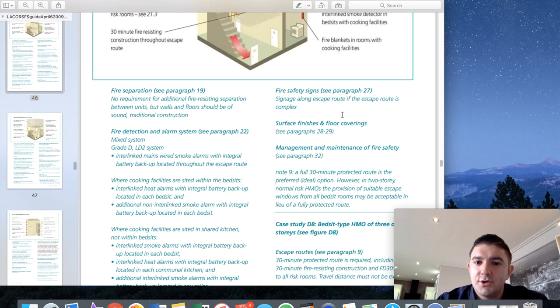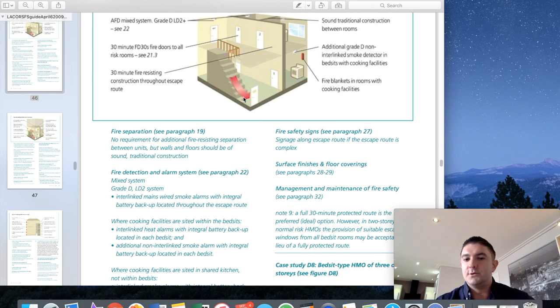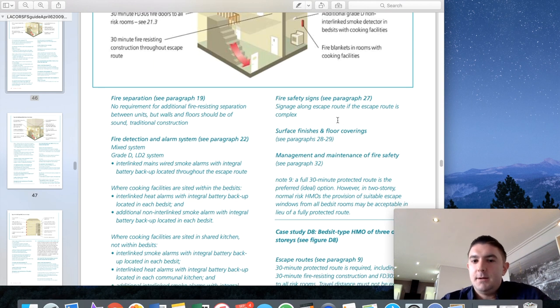Fire safety signage. Again, if the escape route is complex and you need it. In a house, people know that they're typically going to go down the stairs and out the front door, so it's not really necessary. We have put signage in one HMO, and we didn't in another HMO that we've done, simply because it can make it look not homely and very institutional. So, bear that in mind.